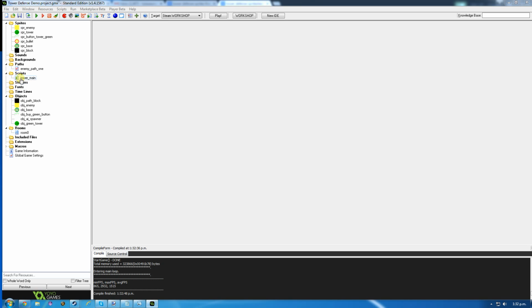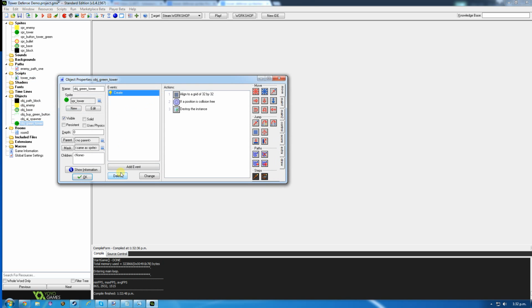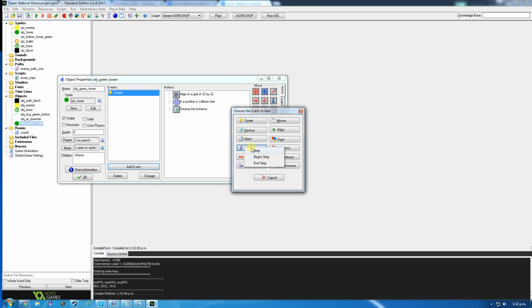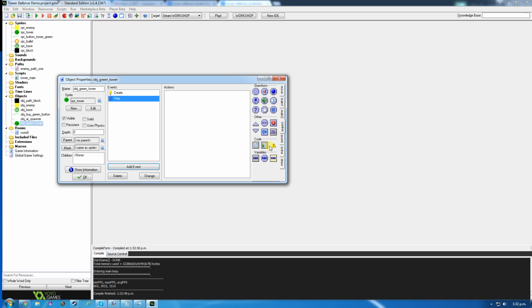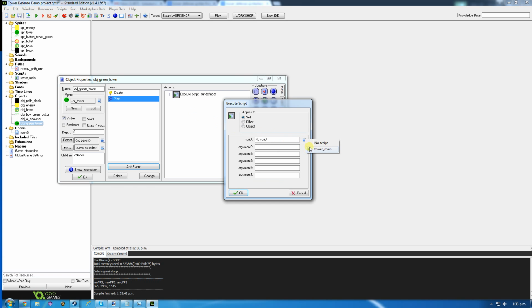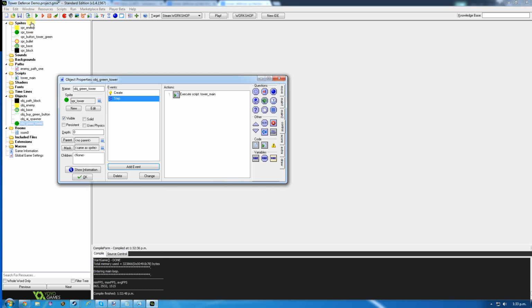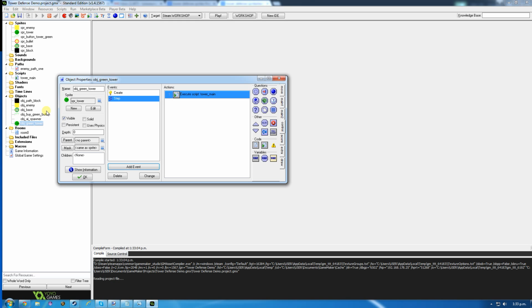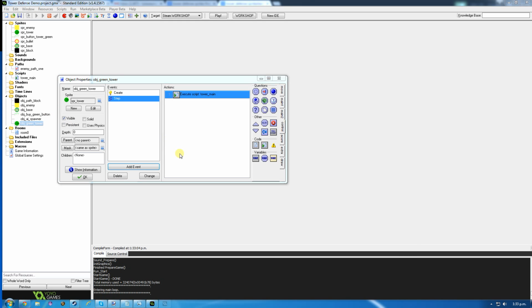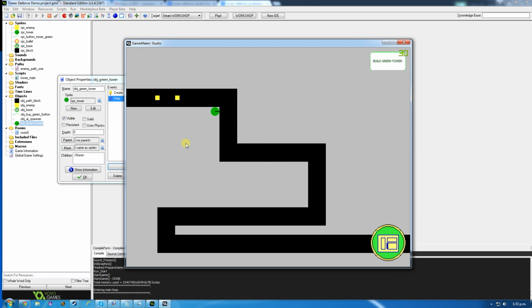Where's the code? Oh, of course I haven't told it to do anything. So add event, step, and execute that script, tower main. So let's see how this works. Okay, that's weird. Oh, those guys are changing their image angle, which is not what we want.